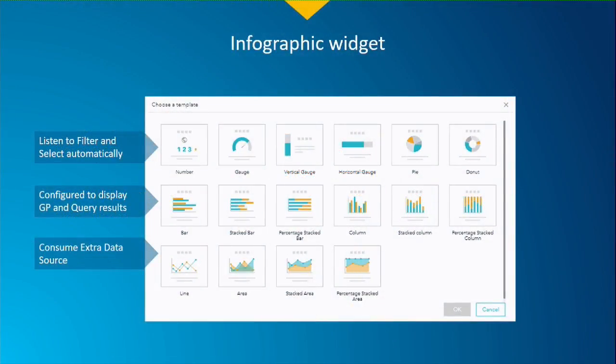Now, infographic, you see that? You remember three things, right? Infographic widgets also listen to filter and select changes automatically. You see I added a select widget there. If you add a filter there, they will listen as well. You can configure this infographic widget to display the results from GP and the query. When you go to the actual data source tab, if you have run your GP tool or your query widget there, you will see the GP or query results there. You can add them as a data source of the infographic widget. The third part consumes actual data source.